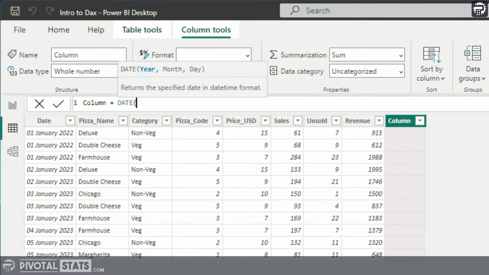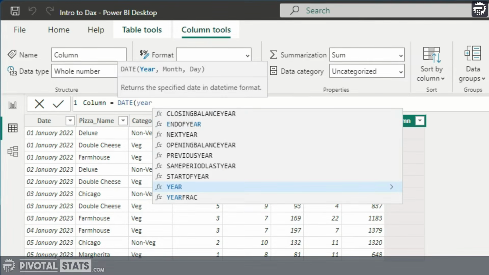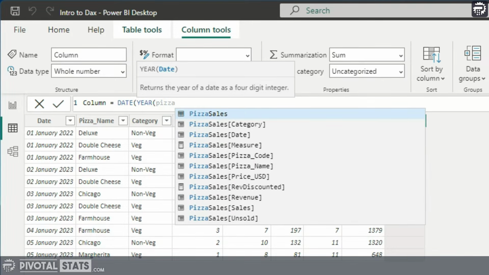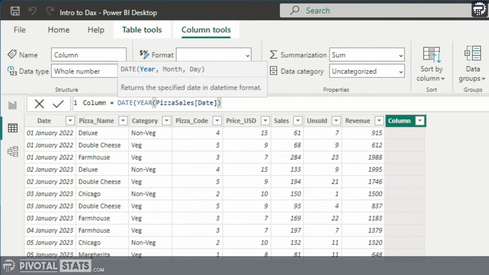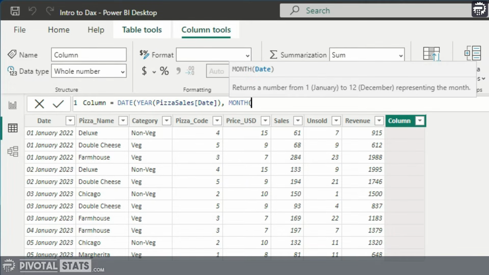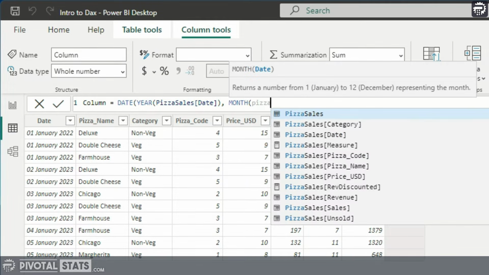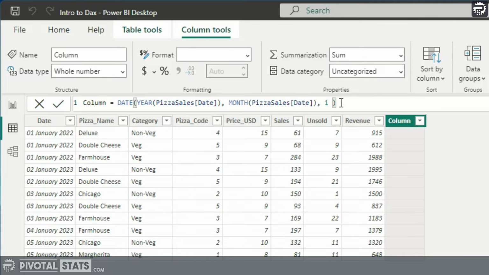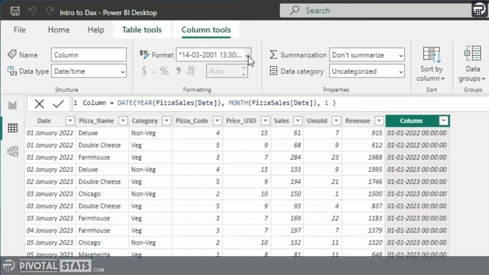Okay, so what I'm going to do is DATE. In the year parameter, I'm going to simply write YEAR. Year is another function that you can use, and within that I'm going to use this pizza sales date column. In the month parameter, again I'm going to use a function called MONTH, and within that month function I'm going to use this same pizza sales date column. And in the day parameter, I'm just going to say 1, because I want the first of every date that I have in this column. I'm going to press enter, and I'm going to format this into a date again.